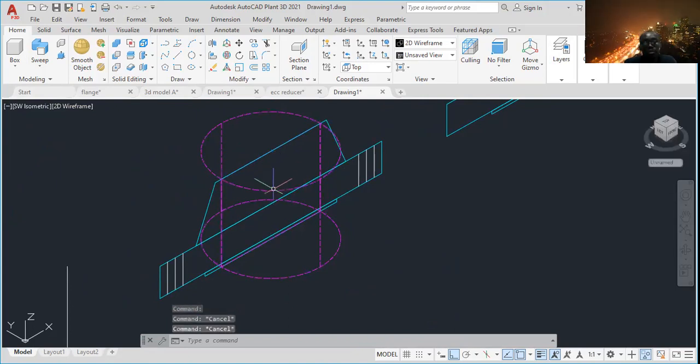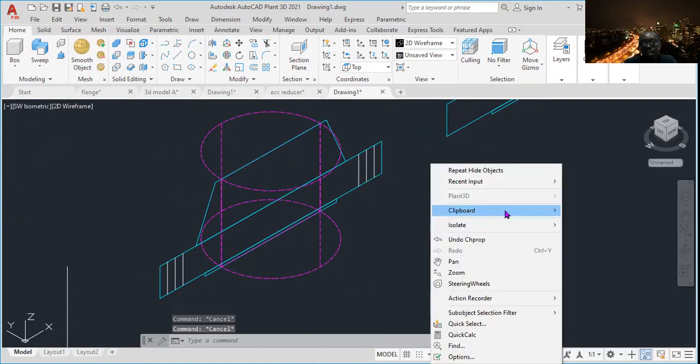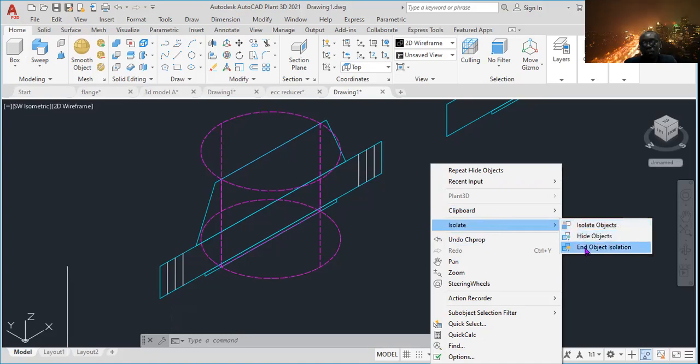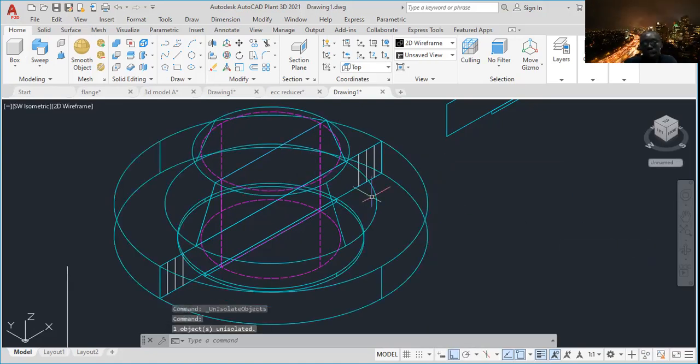When I put it on the inner diameter layer, I just select it, click on that inner diameter layer and press escape. And it's now on the inner diameter layer. Let me end object isolation. I go to isolate and end object isolation. Now I have both the outer and the inner. So I'm going to subtract the inner diameter from the outer diameter.